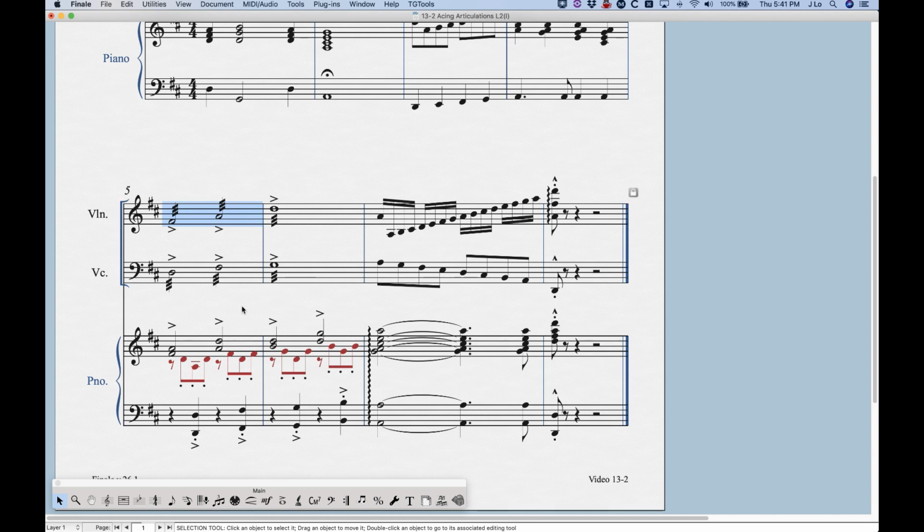And then finally, flipping articulations. There are some occasions where you might want to move one articulation from its position to a different position. So like if you wanted this accent, for example, to be below the staff, there's a couple options.